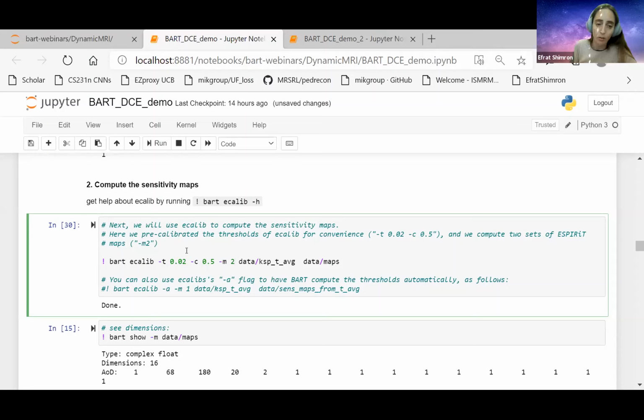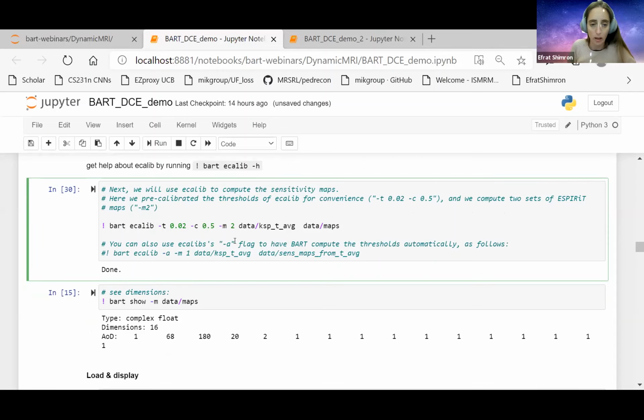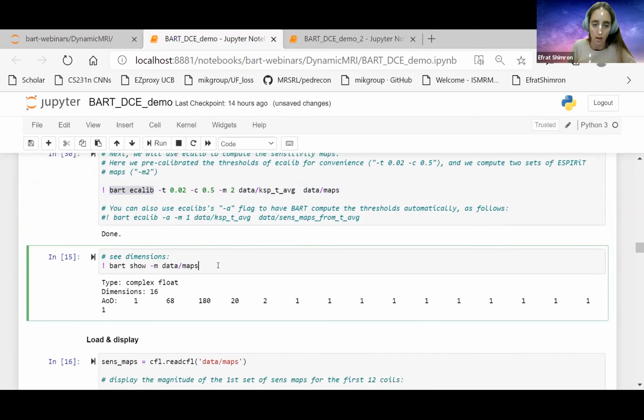This is highly useful for reconstruction of dynamic MRI data. I'm not going to go into that now. You can find the details in the ESPIRiT paper and in the bart ecalib help. So if you want to get more help about that, you should run bart ecalib -h. And let's have a look at the size of the sensitivity maps.